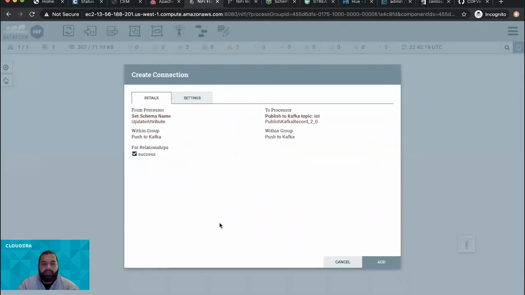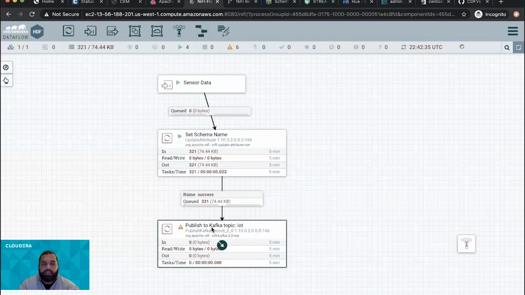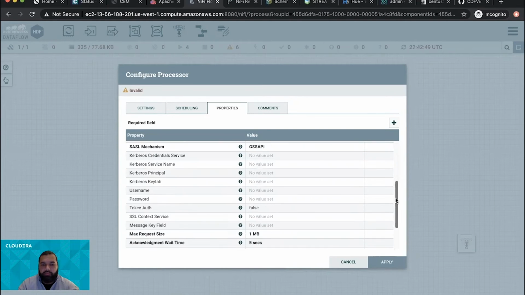So I will connect here and send the success messages. I can also start this one. Now data is queuing here because the next one is stopped. And now I have my processor to publish, or send, the data to Kafka. In this case, our Kafka topic name is IoT. We have everything pre-configured here.